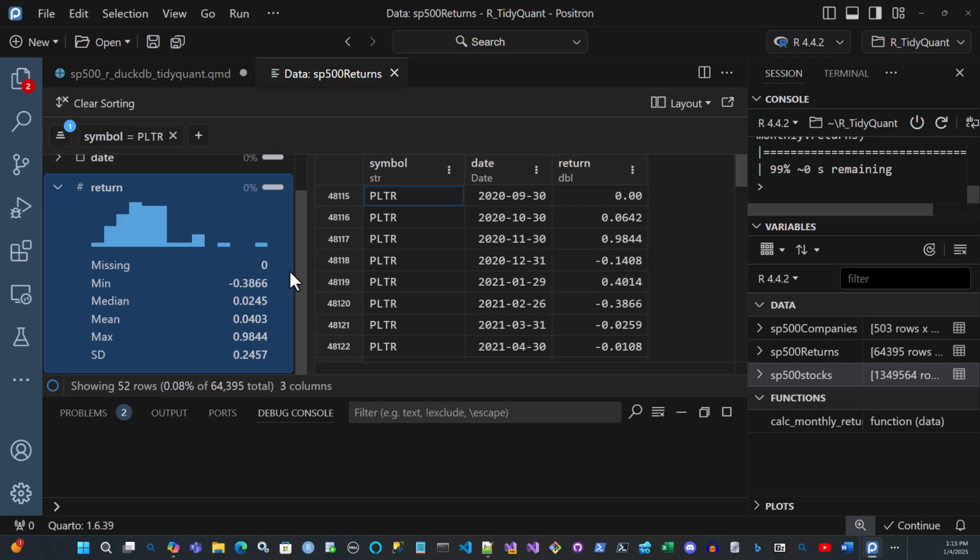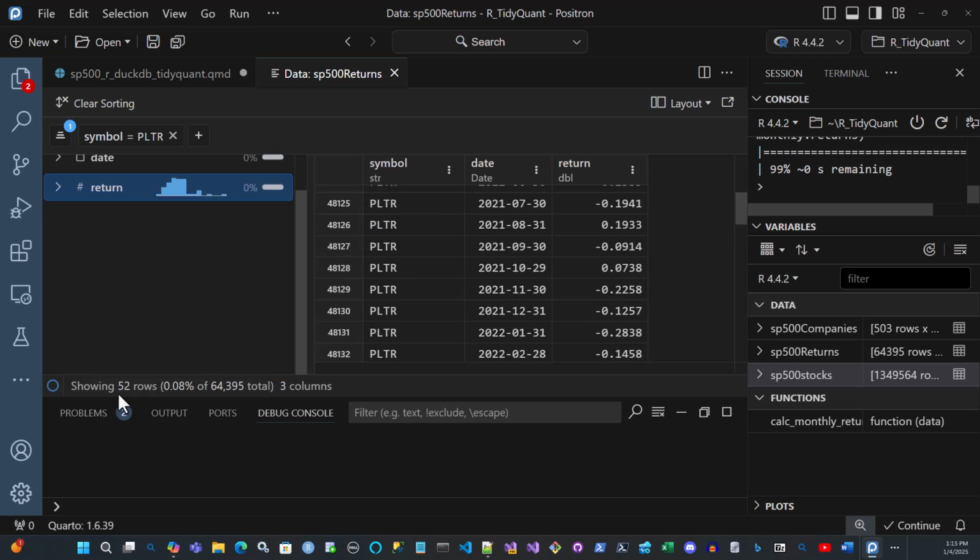But there's very few data points to base it on. If you look down here, it's only 52 rows. So that is not a good one to use for analysis. And you can see it's only 0.08% of all the total number of records in this tibble, which is 64,395. So this gives you a really good overview of the data science portion, or analyzing data inside here. So it's really neat. It's really cool the way they laid it out.